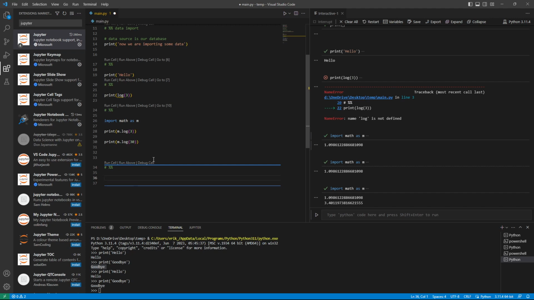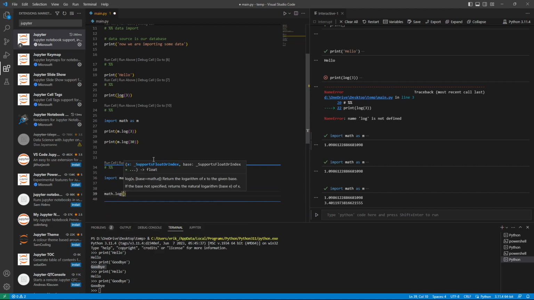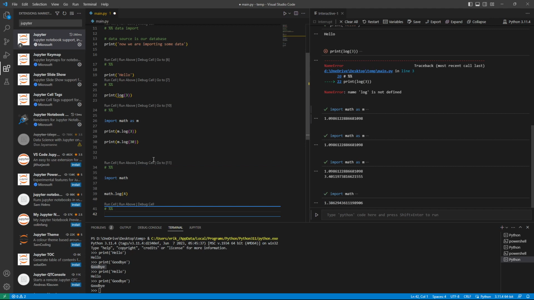What you also can do is just to write import math, but in this case we have to specify the whole name, for example, math.log, in order to use the log function.